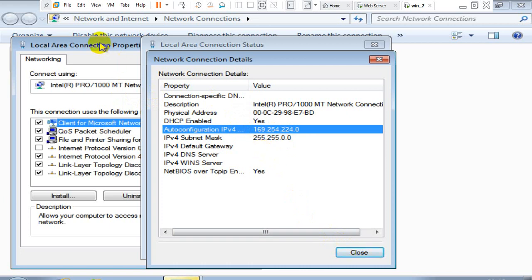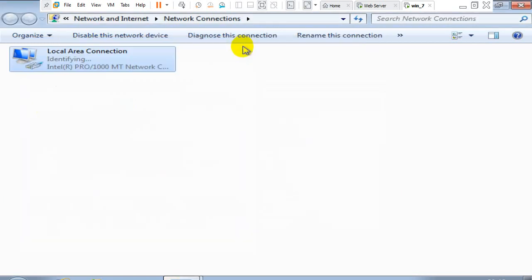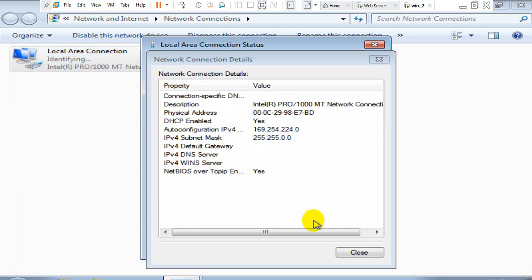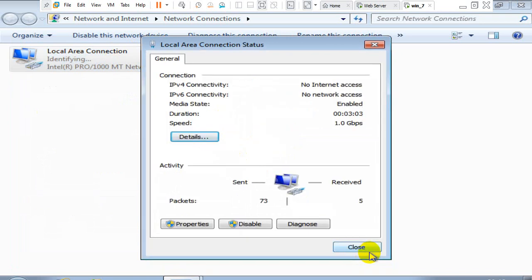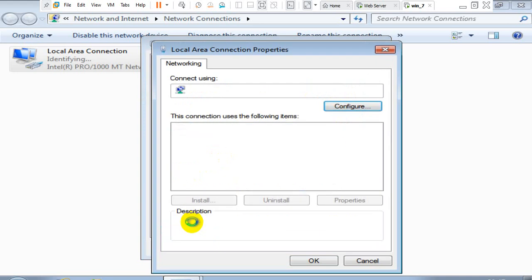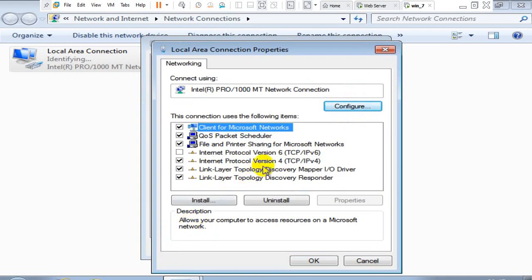How does this APIPA address come? This IP address appears when our network adapter cannot find the DHCP server. It automatically assigns itself an IP address, which is called an APIPA address.